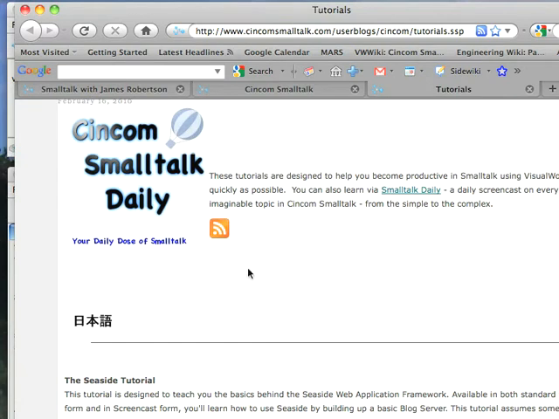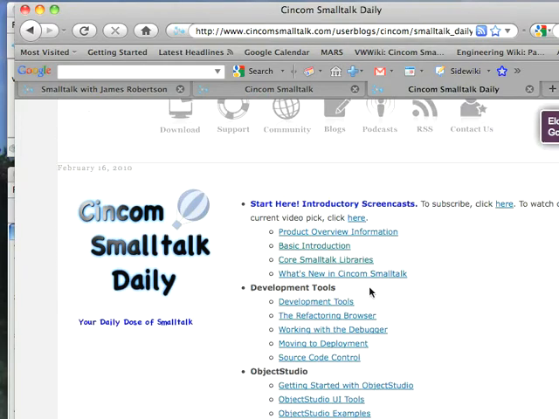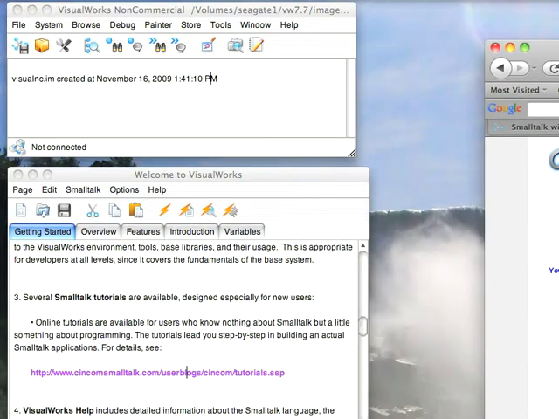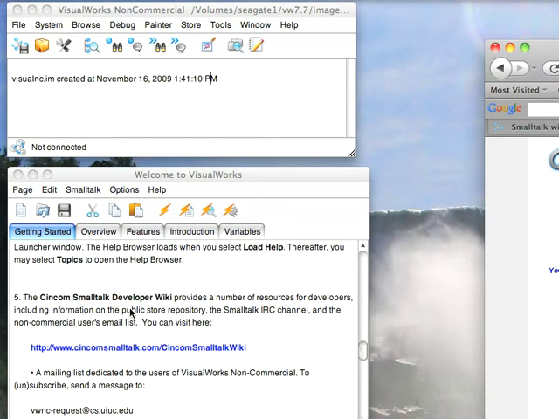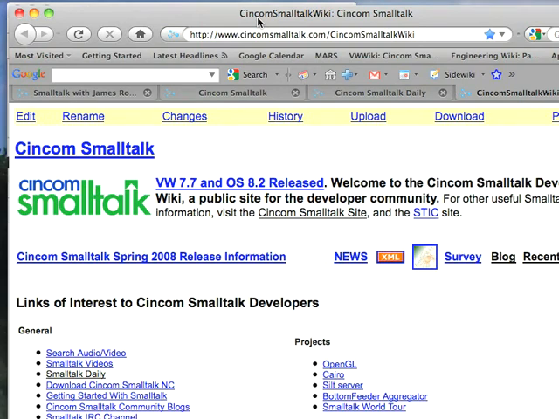So these are some quick tutorials you can get to, and if you go up here to the top you'll notice Smalltalk Daily. That's one of the other tabs. That will get you to our daily screencast, which you're in the process of watching now, and you'll get all sorts of information here: basic introduction, product overview, the core libraries, so you get all of that stuff. And if you scroll down, that's listed a little further down, but there's another link here, the wiki. If you click on that link, you'll get to our Cincom Smalltalk wiki, and you can always check the recent changes to see what's changed recently.